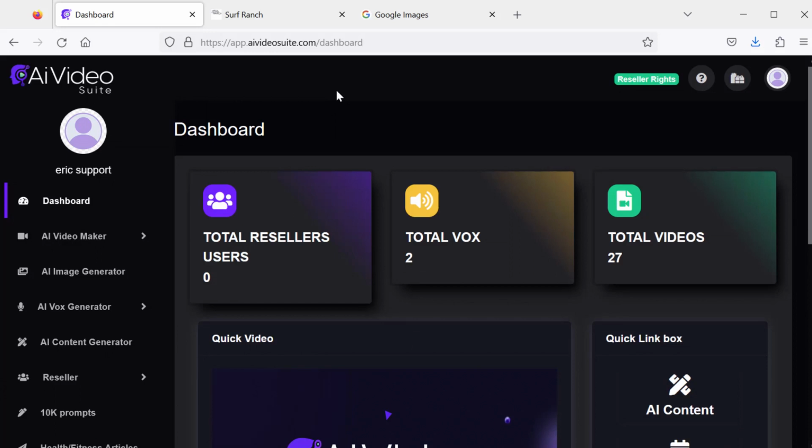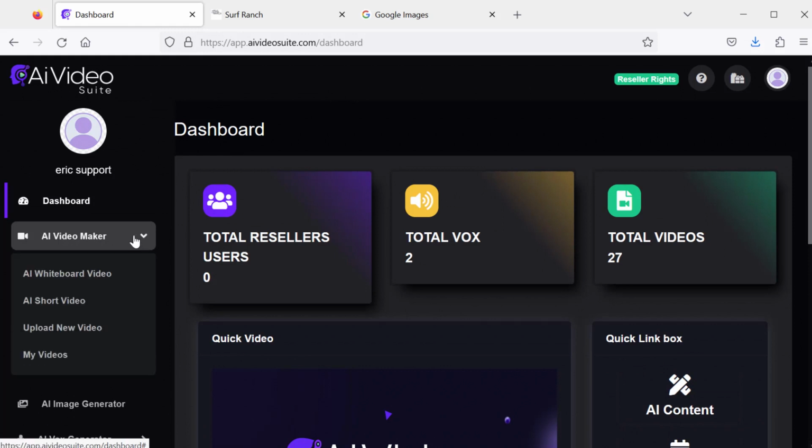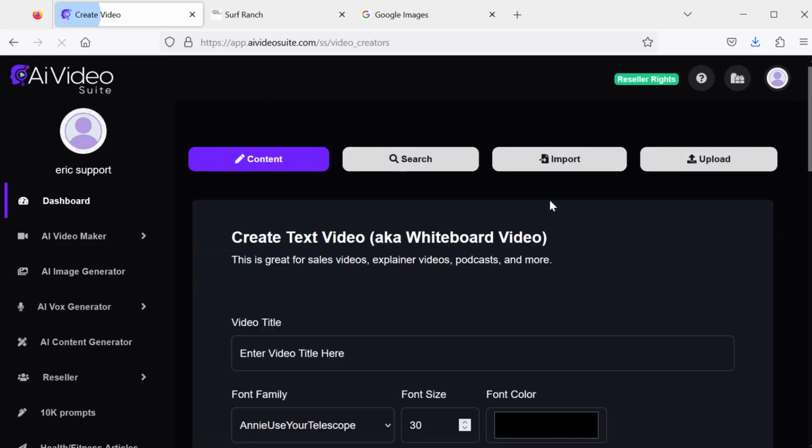When you log into AI Video Suite, you will see your dashboard along with a navigational menu to your left. We'll go ahead and start with the AI Video Maker, which is, in my opinion, the main feature of this video suite. And we'll click on AI Whiteboard Video, which is probably my favorite feature within this program.